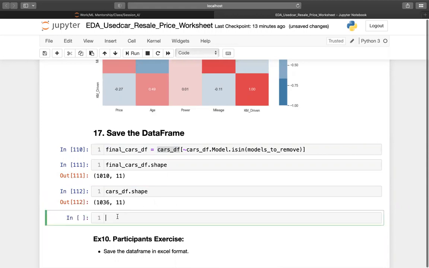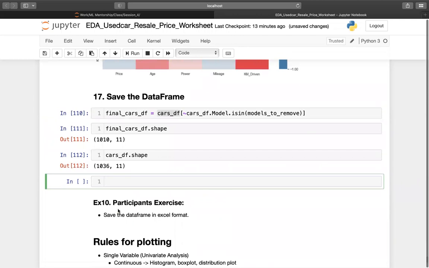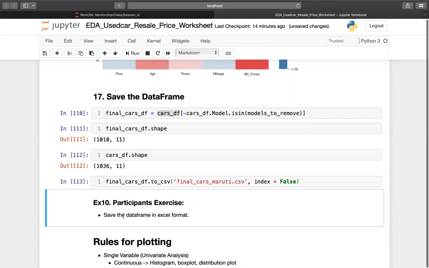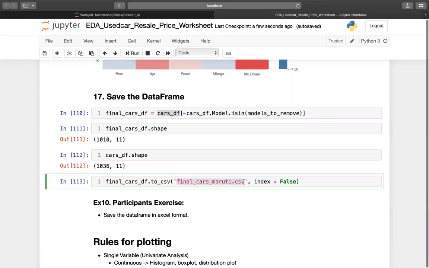which is fine. And then what you can do is go and save the data into a CSV file. So final cars df, you can do to CSV, like you did a read CSV. You can also do a to CSV. So final cars Maruti.csv, and there is an option called index. So besides the data, it will also create something called 0, 1, 2, 3, 4. If you want a column like that, you can say true, but I don't want that, so I'll just say false, right? So I'm going to only store the data columns.